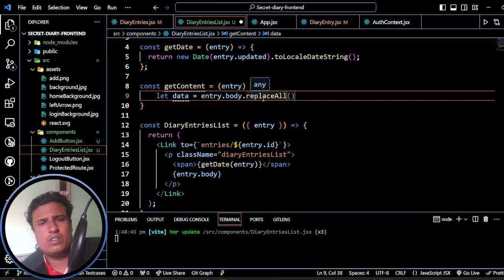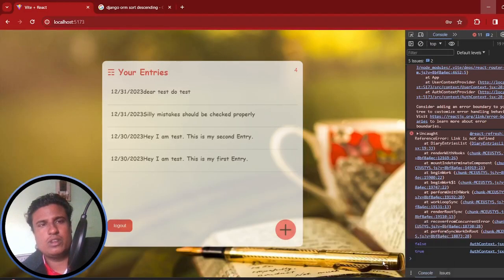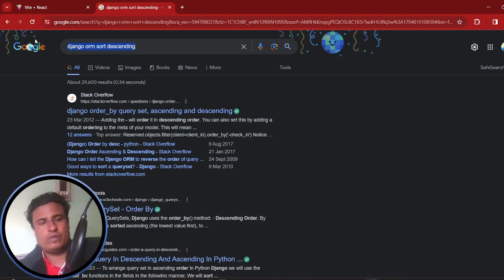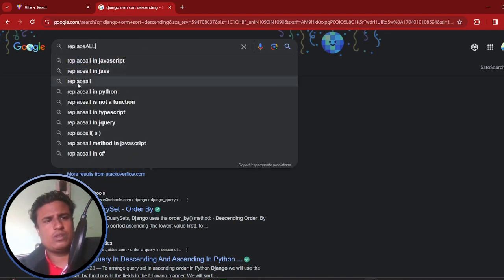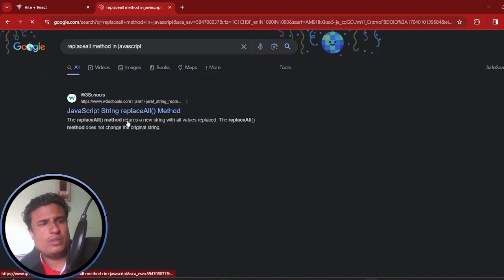So replace all is a function here. I guess replace all. So replace all in JavaScript. Let's look into this. Replace all in JavaScript TypeScript. So we have this method in JavaScript.